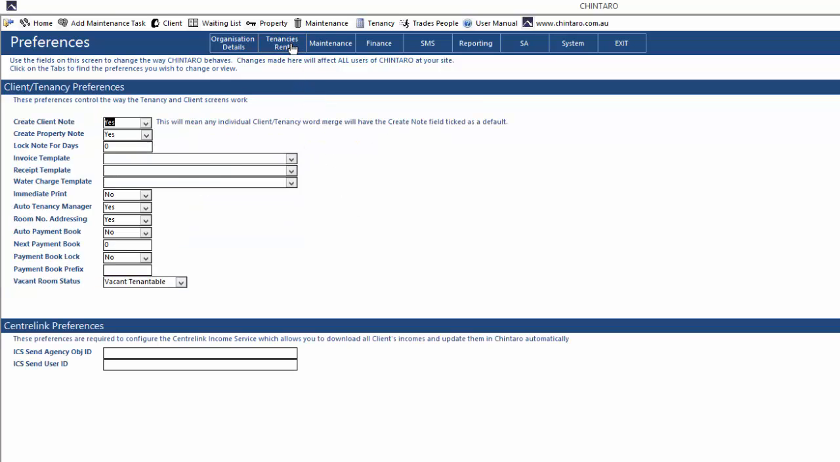In the Tenancies and Rent button, we can change preferences such as defaulting the client note box to be ticked, the property note box to be ticked, set all printing from the client or tenancy screen to go immediately to the printer, and so on.